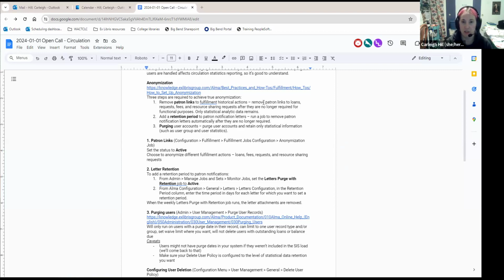What it does is it removes the links to loan information, past fees, resource sharing requests, etc., so long as they are no longer required for functional purposes. So this is nothing that would be outstanding, fines or fees. This would not be resource sharing requests that are still open or pending, lost loans, etc. It's only those that are closed, completed, etc.